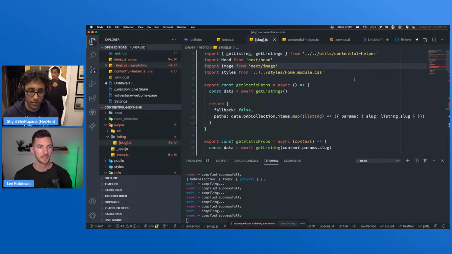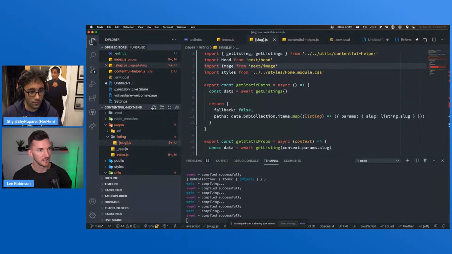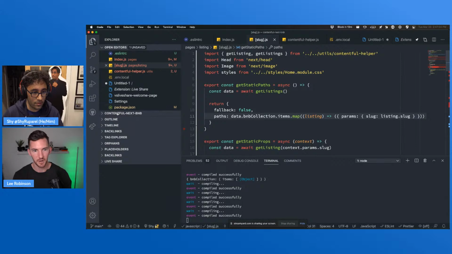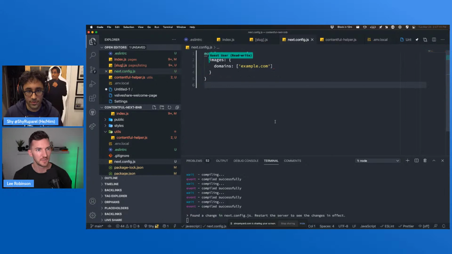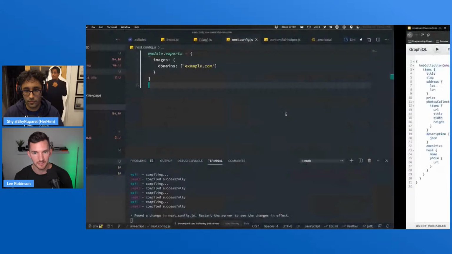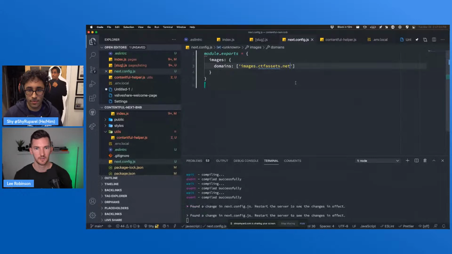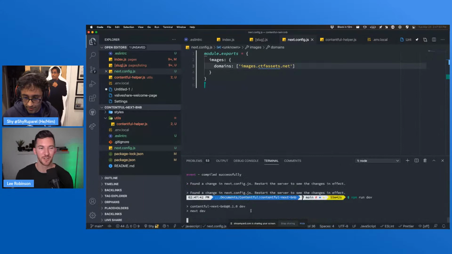To do that, we create a new file at the root of our directory. Did it pop up for you? There we go. next.config.js. Got it. So we're overriding our next config, and we're saying, what domains do we want to allow? If we go back to GraphiQL, it looks like it is images.ctfassets.net. That's what you want to copy paste and put inside that array. There we go. Nice. You also see there's a line in our server that says you changed the configuration, restart the server. We're going to make it so it just automatically does that for you, but at least it says something.